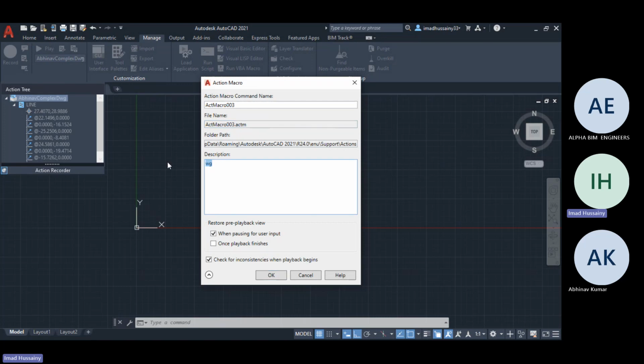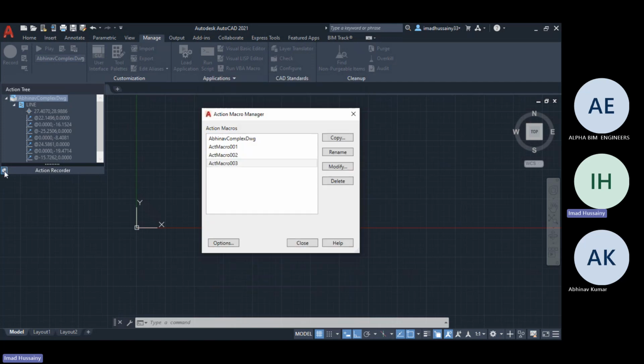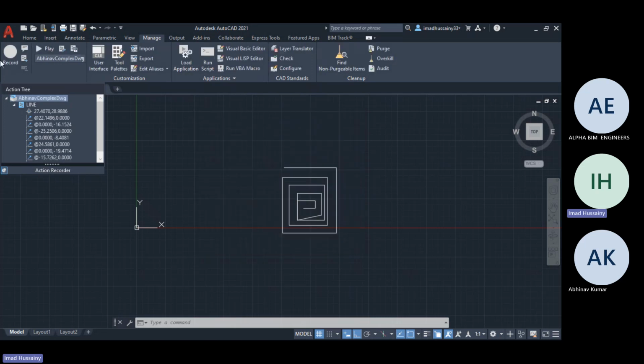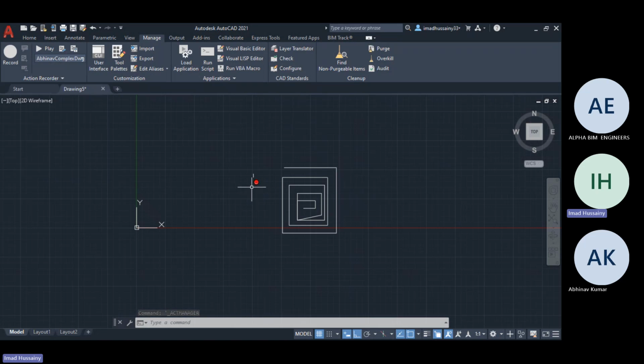So the file extension of this action recorder file is .actm. No worry, no changes will happen there. You just remember the action recorder file's extension is .actm. Or just note it down.